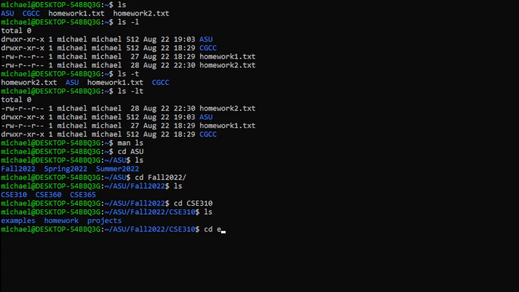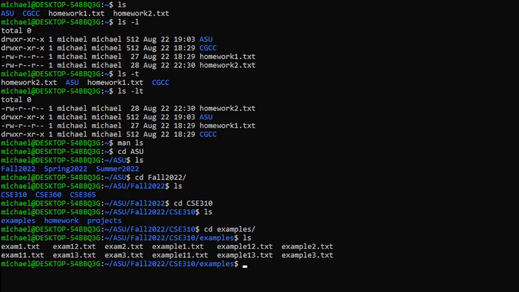Let's check out examples. So here I have a bunch of text files, and the text files just contain the name of the file. So exam1.txt is just a text file that says exam1 and so on. I have exam 1 through 3, example 1 through 3, and then example 11 through 13, just because I'm going to show you some things. One thing that's good to know is the cat command, which just displays file content. So if I do cat exam1.txt, you can see it just prints out the file to the console, so exam1.